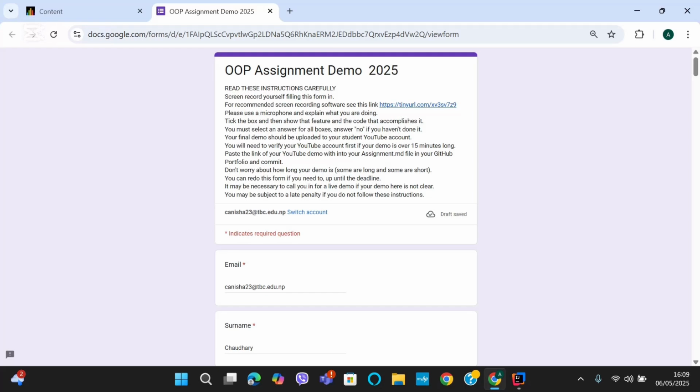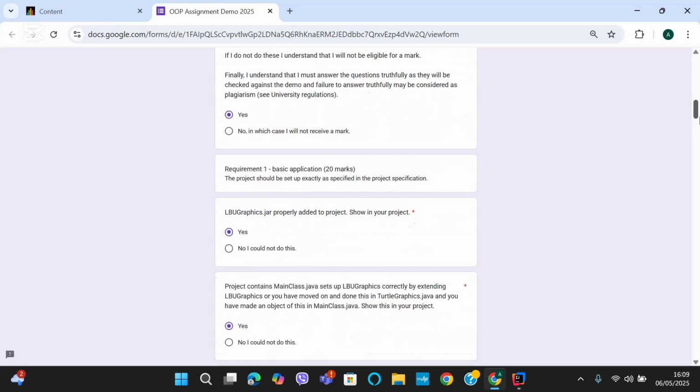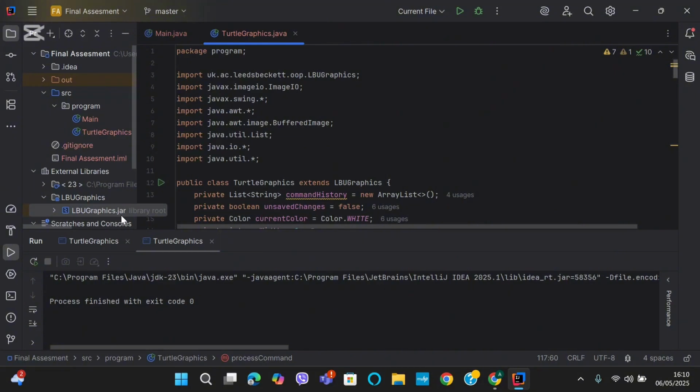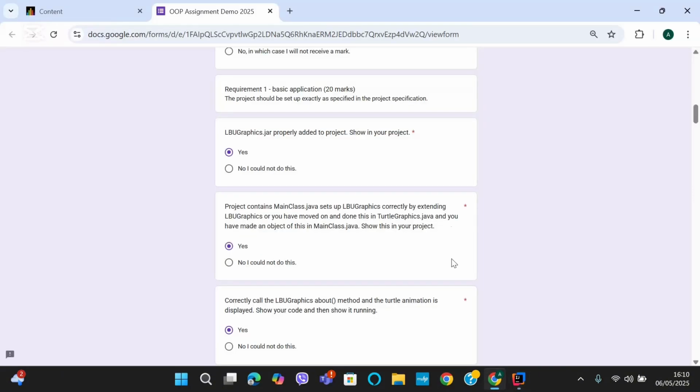So this is the form provided by the university and here are some of the requirements which we have to fulfill. So let's start with requirement 1, which is basic applications. Now, LBU graphics.jar properly added to project. Yes, I have properly added the LBU graphics.jar, as you can see in the external libraries.